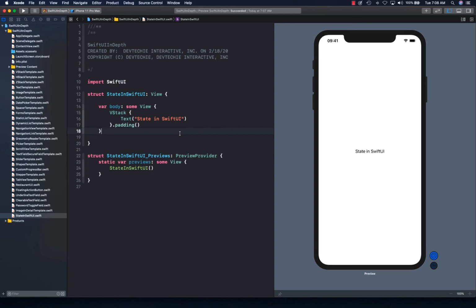Hello and welcome back. Let's talk about state in SwiftUI. So we've been using the state keyword for a while now, and if you have been following along, you noticed that we never took the time to take a pause and understand what state is. So let's do that today. Let's talk about state itself.